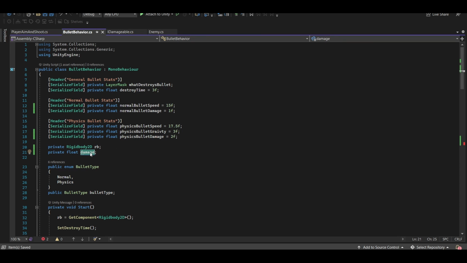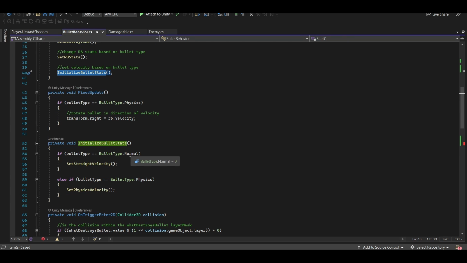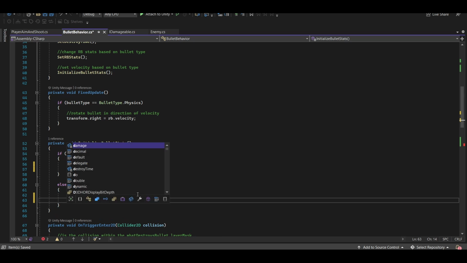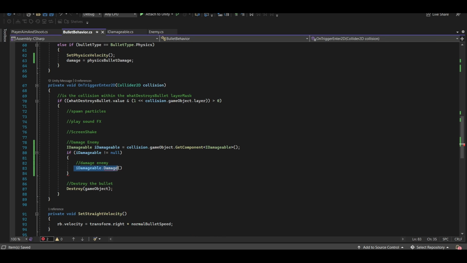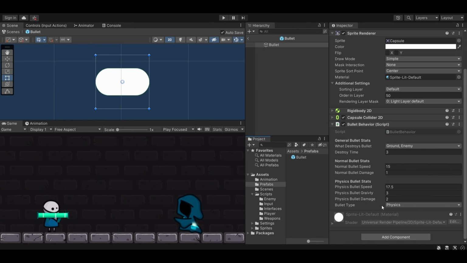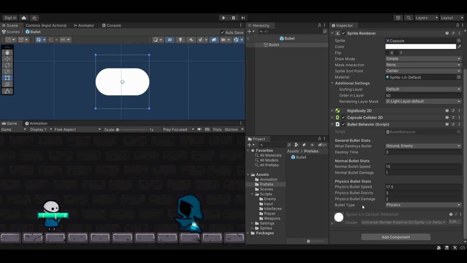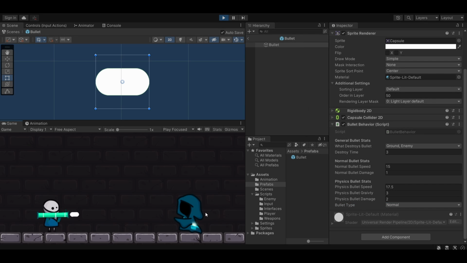And we can update this damage float to be equal to either this or this when we actually initialize our bullet stats. So if our bullet is equal to BulletType.Normal, we can say our damage is equal to normal bullet damage. And if it's BulletType.Physics, well, then our damage is going to be equal to physics bullet damage. And then under damageable.Damage, we can just add our damage float. Let's test that. So with the physics, this should kill him in just 3 shots. Nice. And with bullet type normal, it should take 5 because we set that to only equal 1 damage.